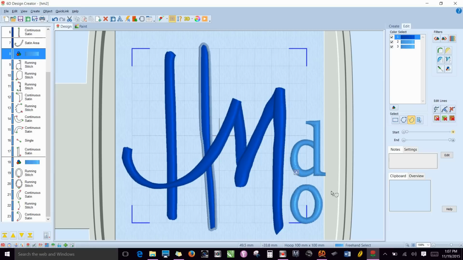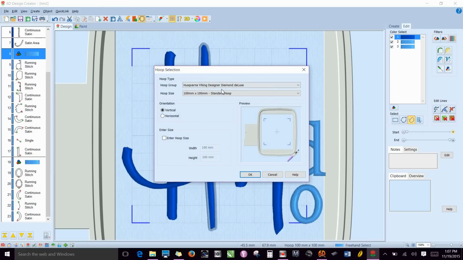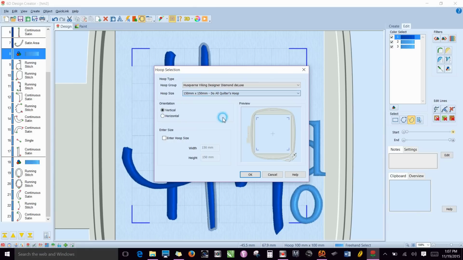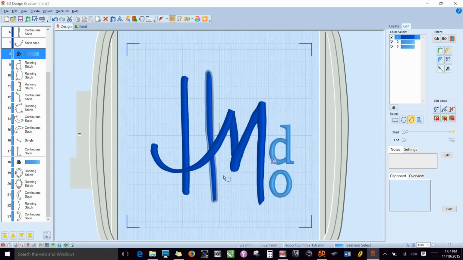So I can either go ahead and make it smaller, or I can go up here and change my hoop. I don't know why it matters, but I guess it's just a safety check to let you know that it's not going to fit in the hoop you think it's going to fit in. So pick a bigger hoop. Hey, looky, it's inside the borders. We're okay. So now it'll let me.